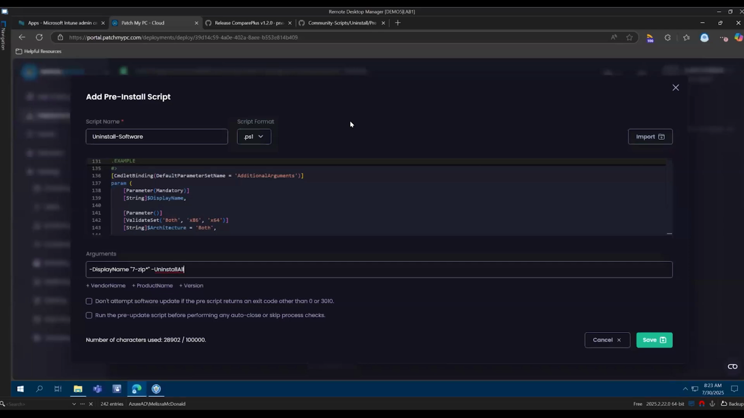So now that I have that set up, I can hit save, but before I hit save, I want to show 2 additional options here. So you'll see these checkboxes below. Those checkboxes are going to be, one of them is don't attempt the software update if the pre-script returns an exit code other than 0 or 3010.